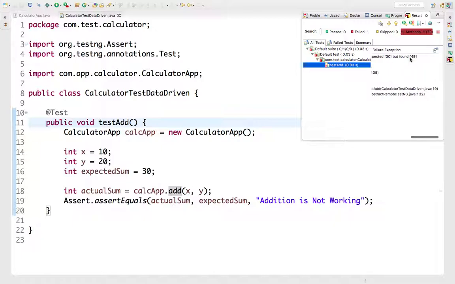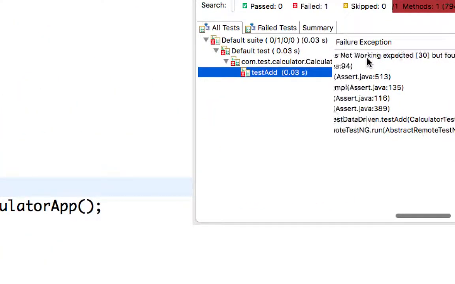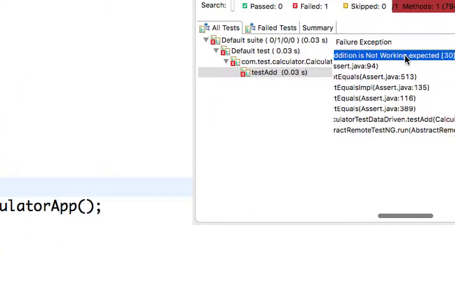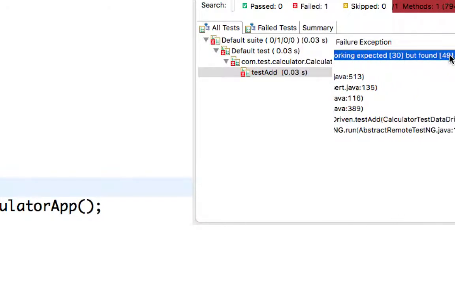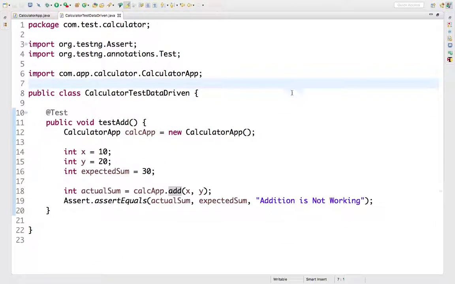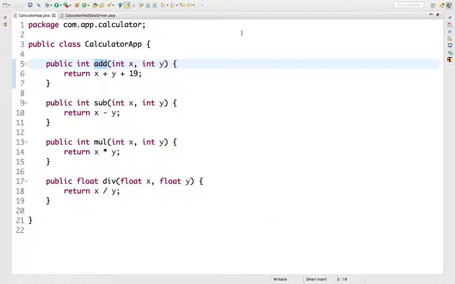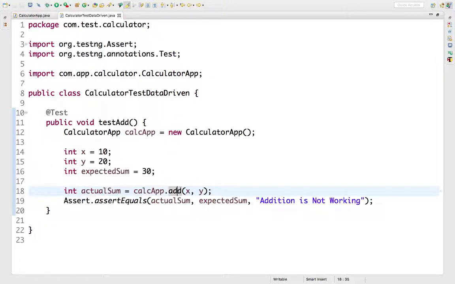What was the expected data and what is the actual data which is coming? It says addition functionality, addition is not working, expected data was 30 but found was 49. So we go back and fixed our code and we have made it perfect. Now the code should pass.